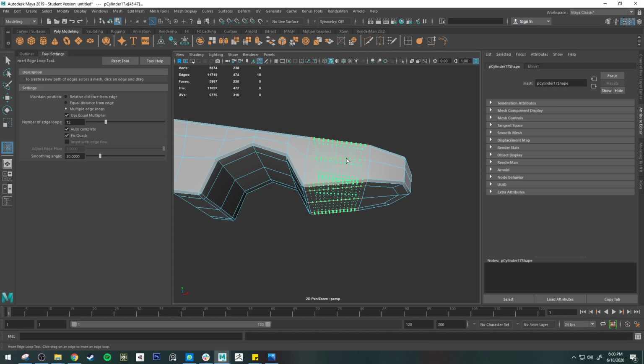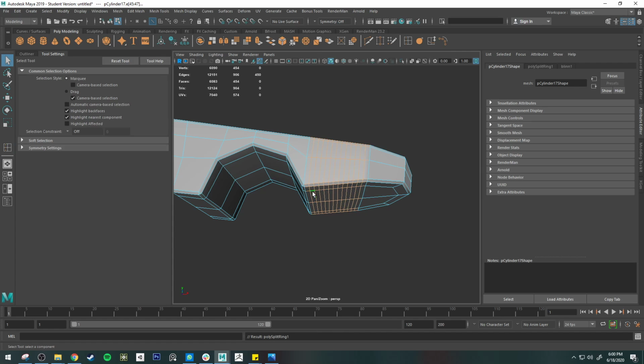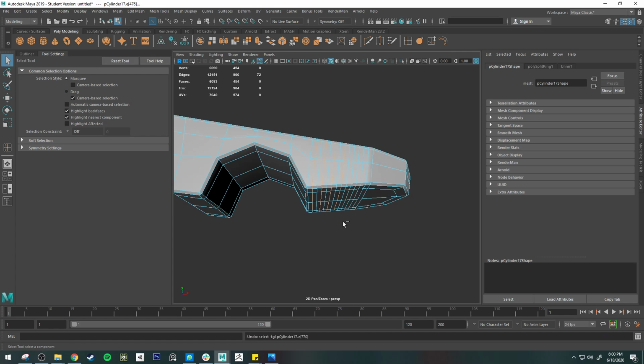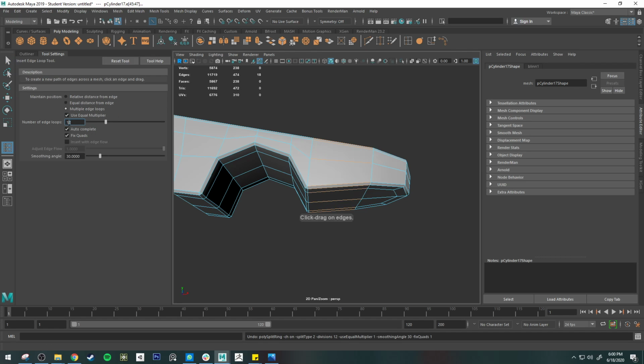12. And you can see that's starting to get pretty intense. So what I'm going to do is I'm going to grab every other edge loop, and I probably should have used a different number. Let's try an odd number. Let's try 11.